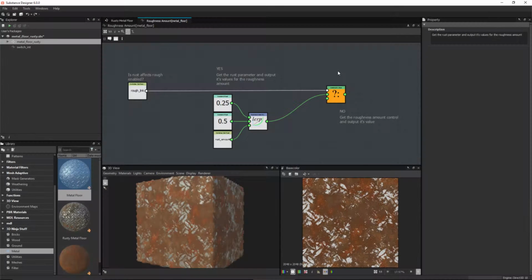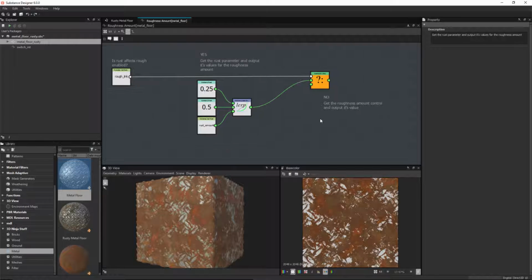Hello and welcome to this Substance Designer tutorial. In this video, we're going to pick up where we left off in the previous video, and continue completing this roughness rust link function. So if we take a look at the steps, we want to get the roughness amount control.